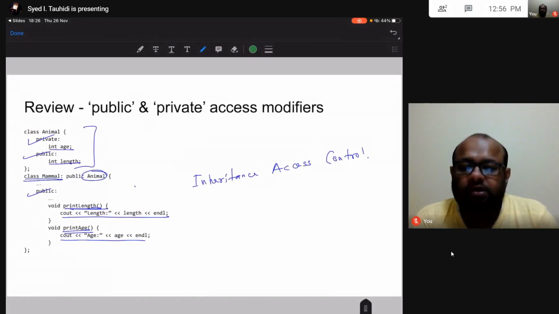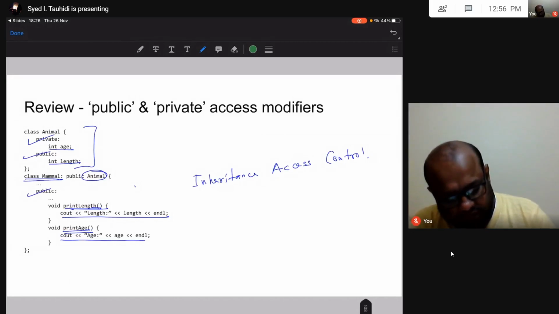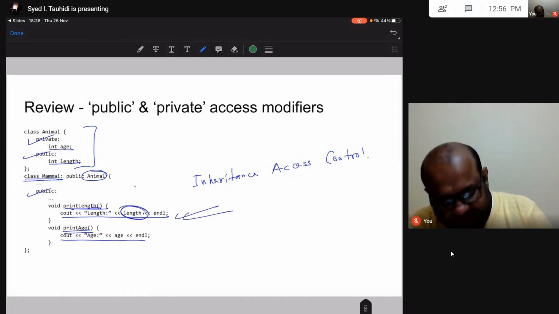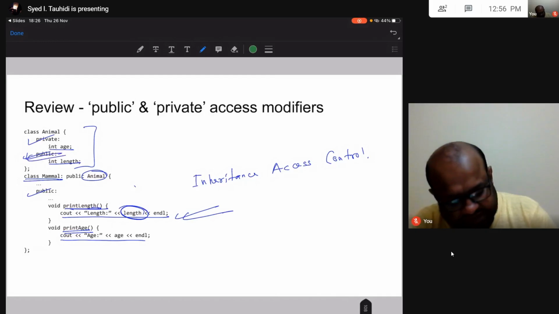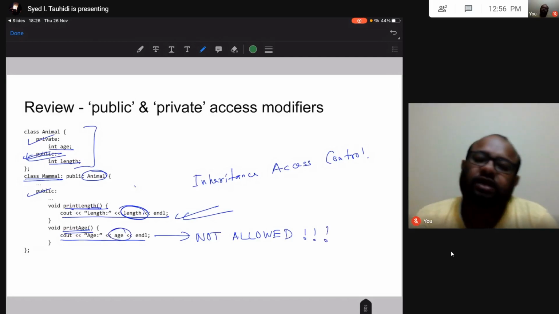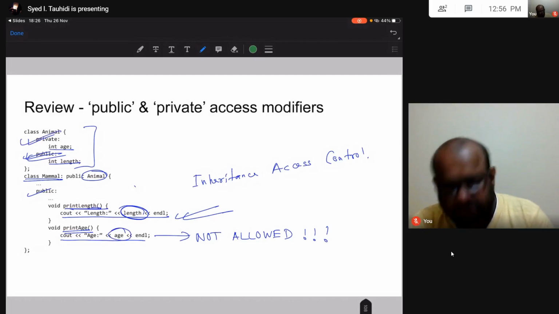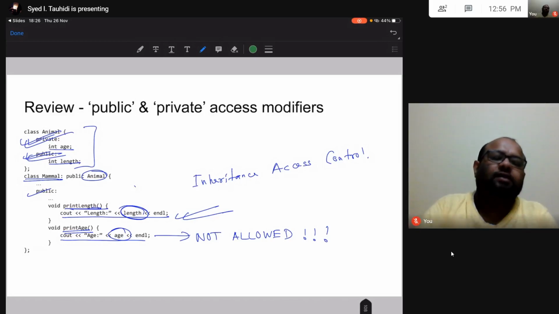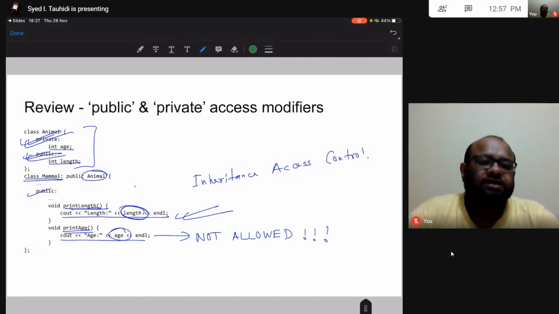So print length is allowed. Length I can access because length is public, but this is not allowed. That means age I am not able to access. Why? Because age is private. So even in inheritance, I cannot access this private data attribute in the derived class, the child class. I cannot access the private attribute of the base class or the parent class.